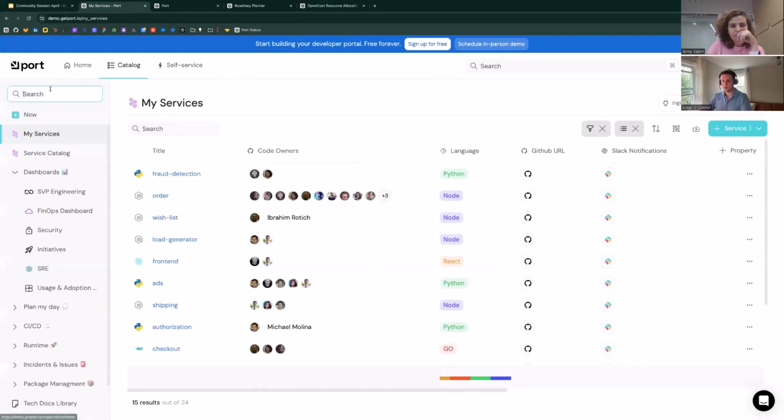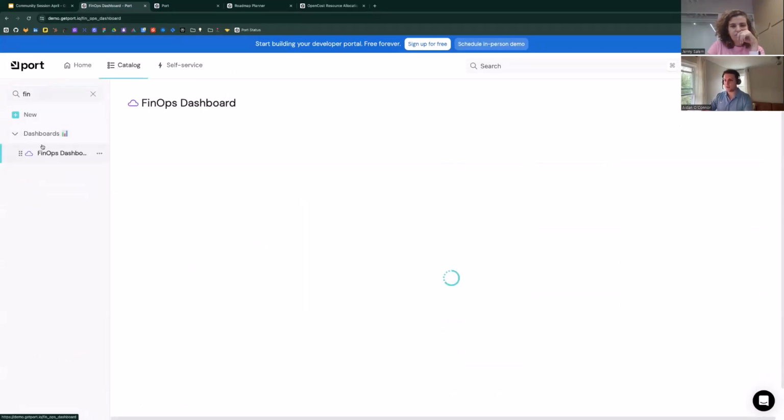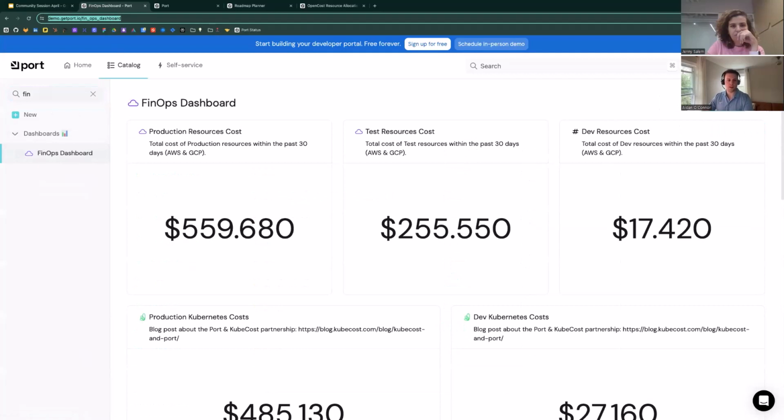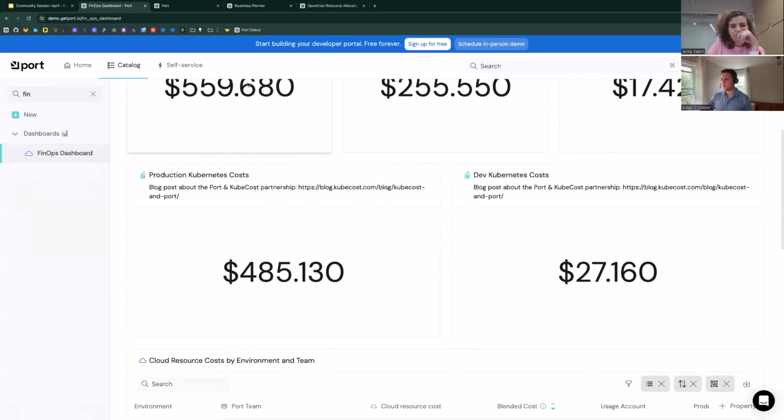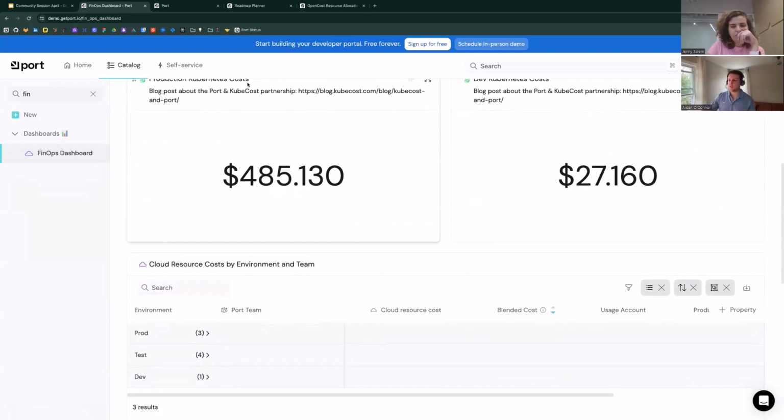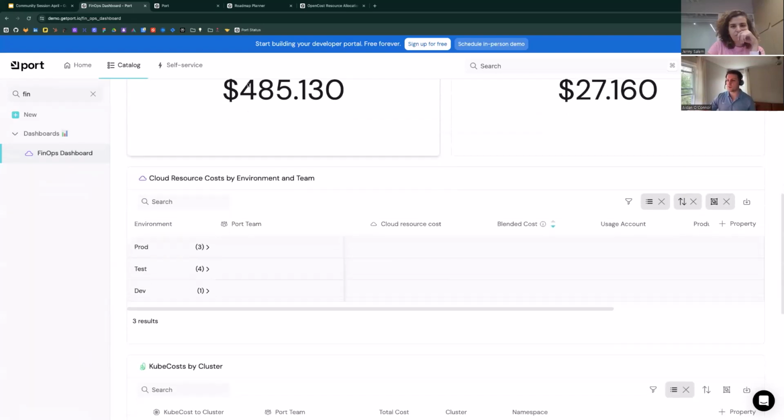So going into the catalog, this is also available. I'm going to drop this link in the chat as well. FinOps dashboard. A few things you could do here. You could see across your different environments, production, test, dev, how much these things are costing. Obviously, we want development environments to cost the least. I'll get into more of that in a second. And then your Kubernetes cost, bringing that data in from KubeCost or OpenCost.